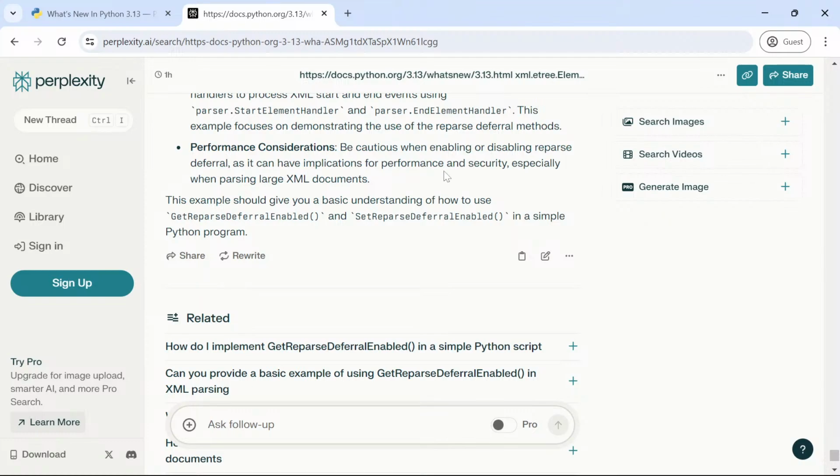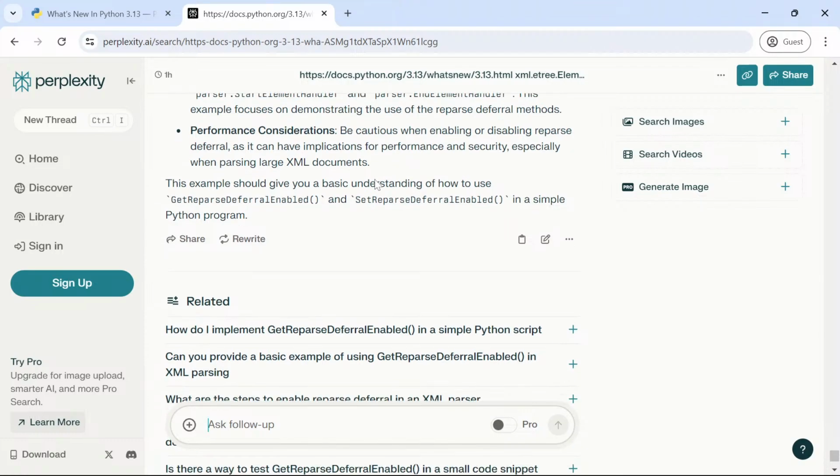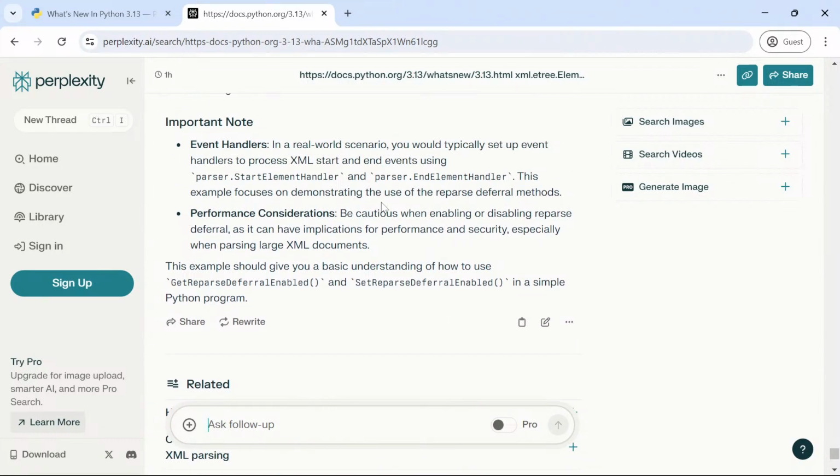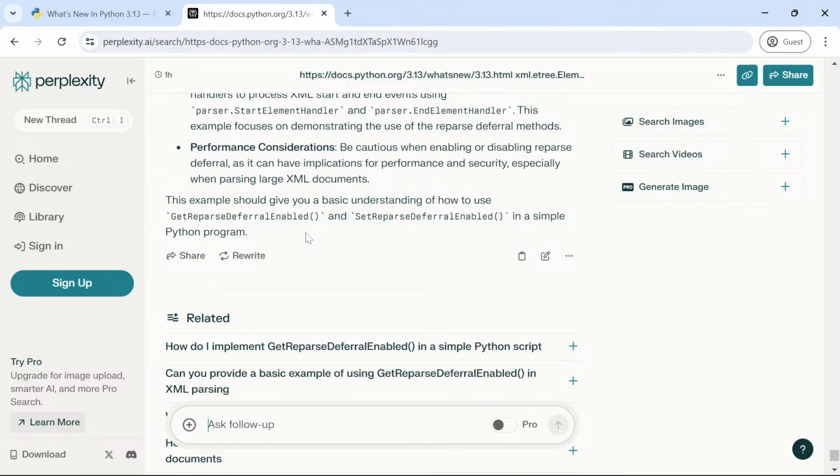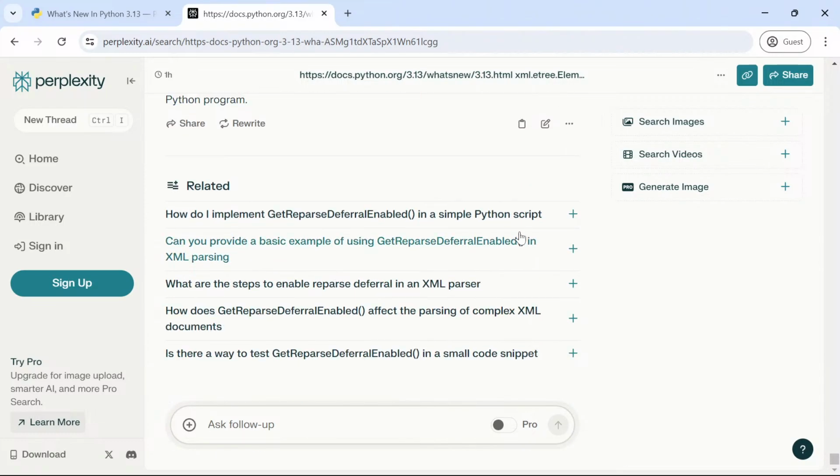Performance considerations. Be cautious when enabling or disabling reparse deferral, as it can have implications for performance and security, especially when parsing large XML documents. This example should give you a basic understanding of how to use getReparseDeferral enabled and setReparseDeferral enabled, get and set, in a simple Python program.